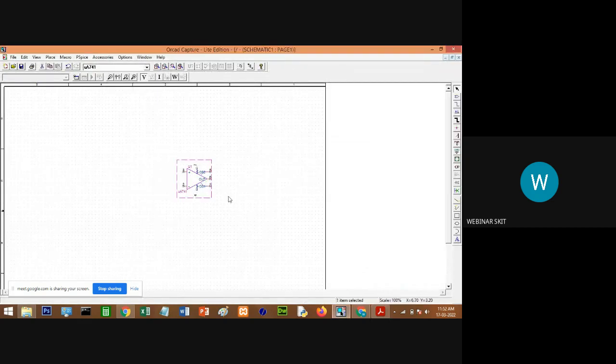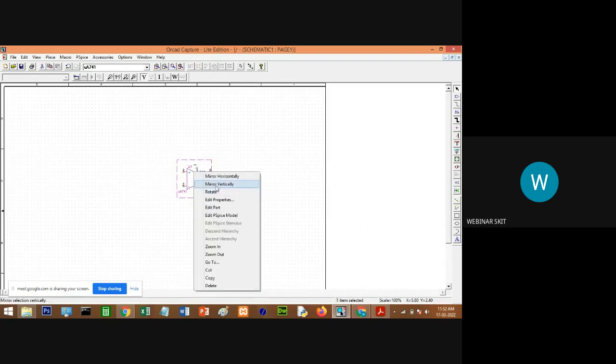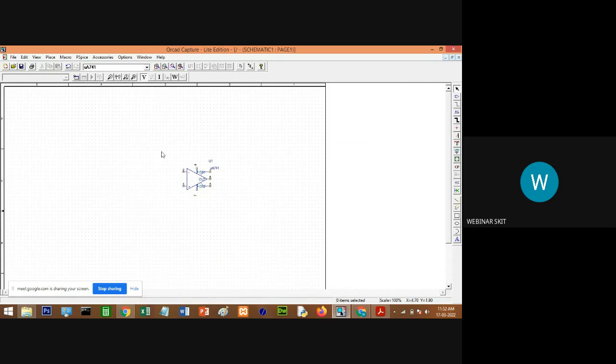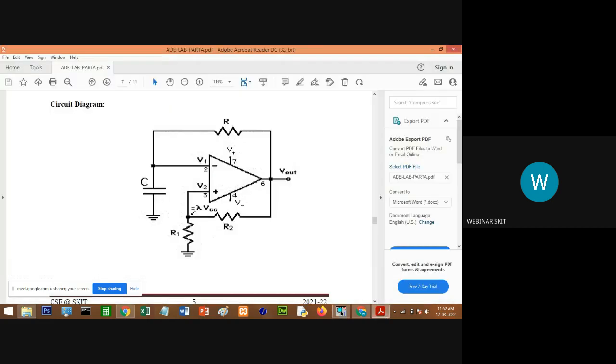You can change it, or you can redraw your circuit diagram based on this, or you can make it mirror vertical, then pin number 2 will go up and pin number 3 will come down. So this is the IC we want, correct? Now we want 3 resistors.